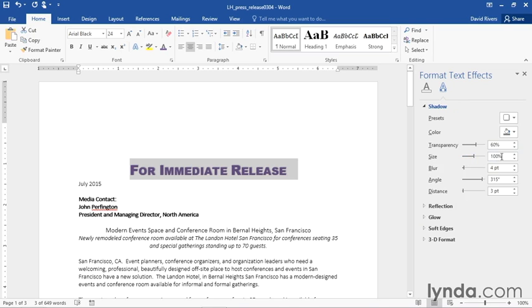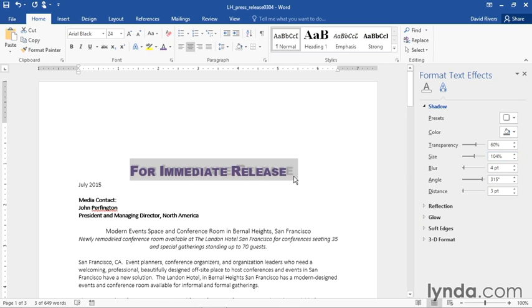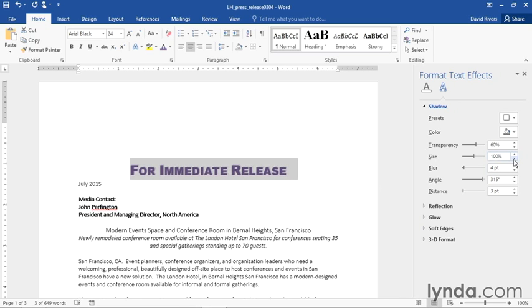We can change the size of the shadow. We can bump it up with the arrows. You can see what's happening. It's getting bigger and bigger in the background. I'm going to leave it at 100%. You can also use the slider and maybe increase the blur for an even more realistic effect. Also, the distance can be changed. Let's bump it up to 4. It appears that our title's coming even further off the page. Kind of cool. All right, let's collapse shadow.